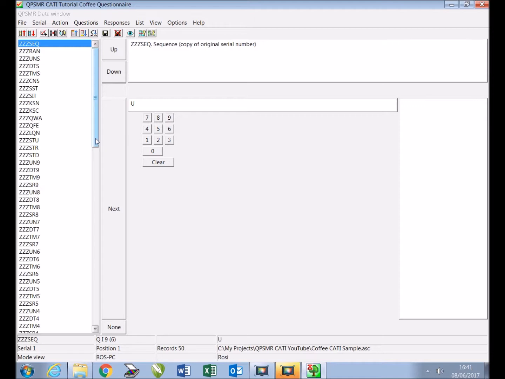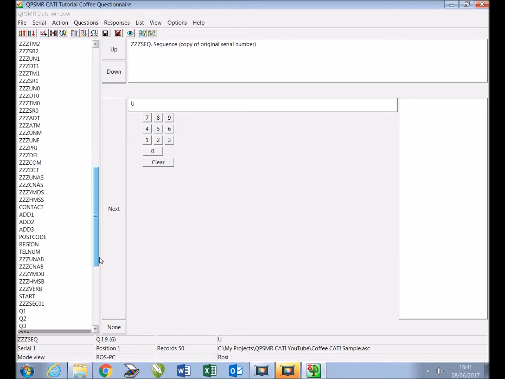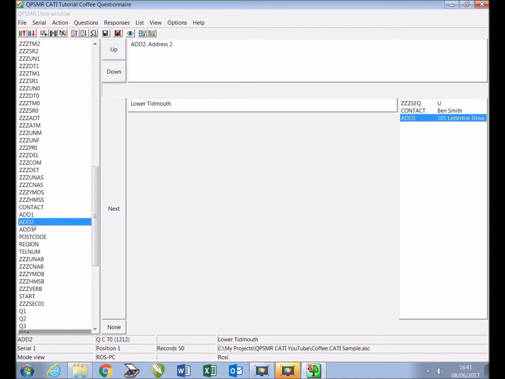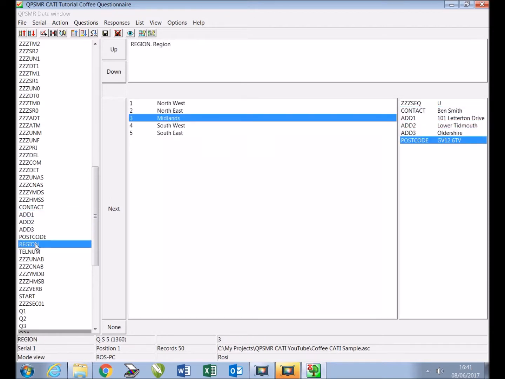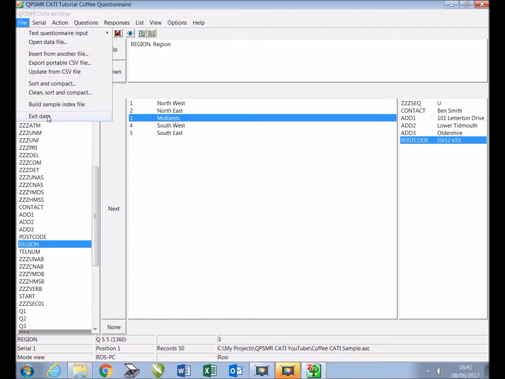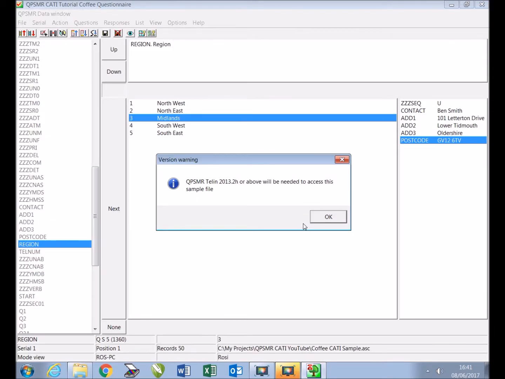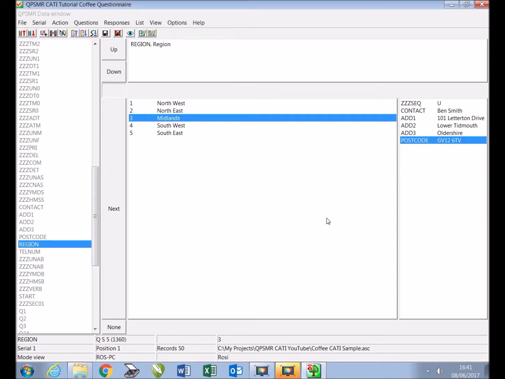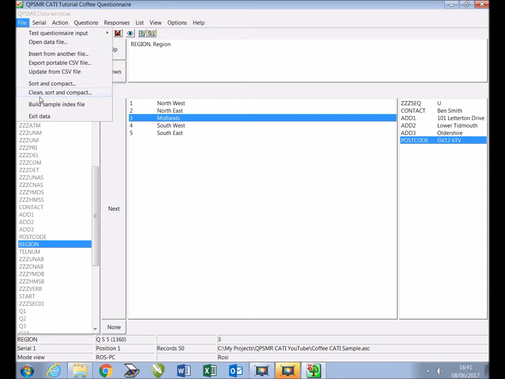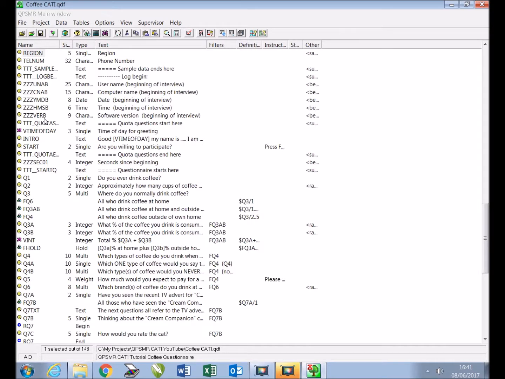The program then updates the empty data file, filling our sample entries with information from the sample CSV file. Notice the bar at the bottom of the screen correctly shows records 50, and we select File, Exit Data. QPSMR CATI then asks if we want to build the sample index file, and we select Yes, followed by OK at the message explaining that QPSMR Telin version 2013 or later is required. We then select File, Exit Data to return to the main window.